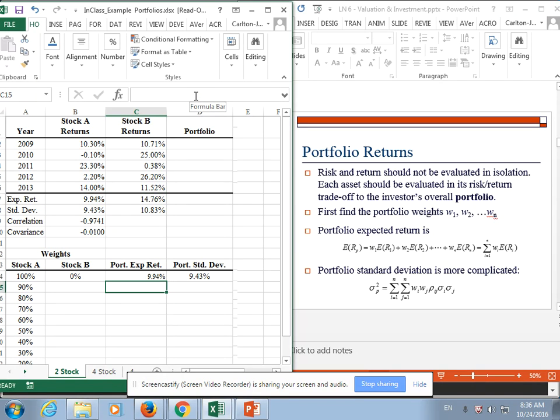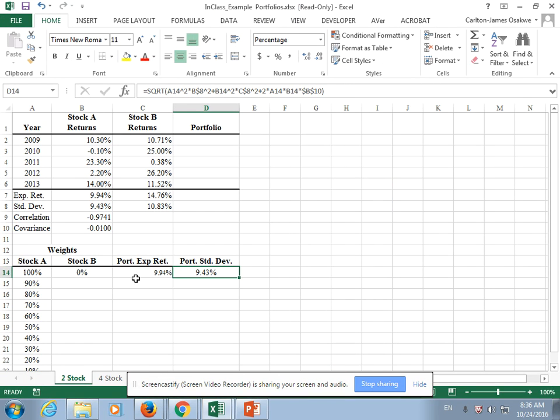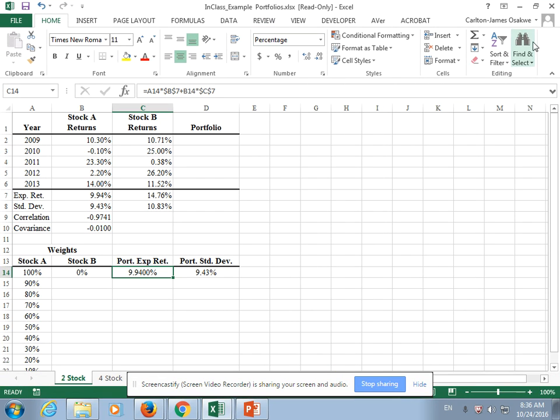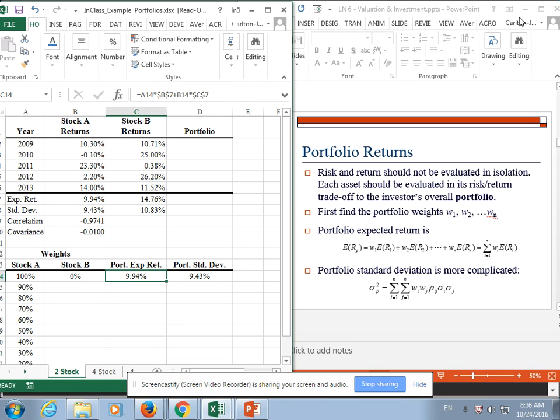So if you have 100% in A, then your expected return is that of A and the standard deviation is the standard deviation of A. So that's fine, okay?